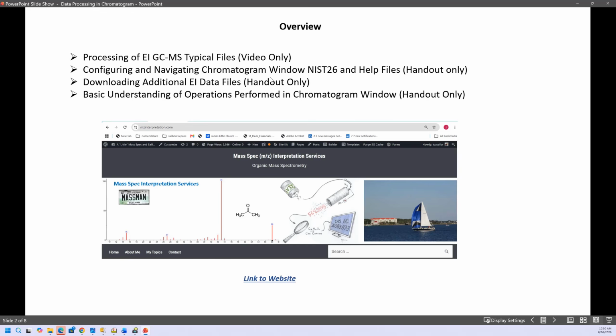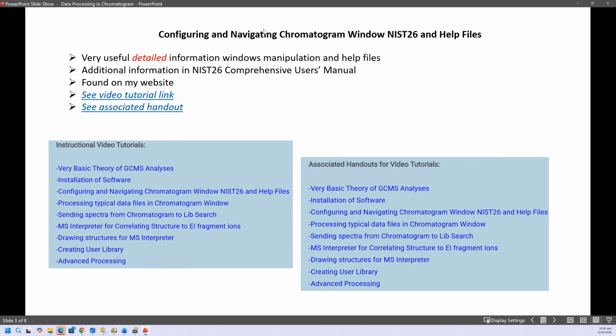Configuring and navigating the Chromatogram window and NIST 26 and the help files associated with it can be found in my instructional video tutorials and the associated handouts. You'll need to do that after you look at my demonstration video if you want to learn a little bit more about how to customize the windows and understand some of the software.